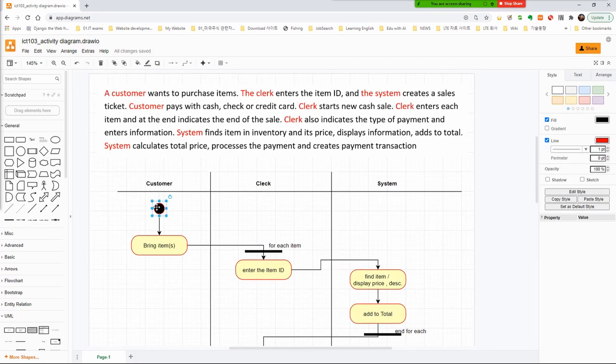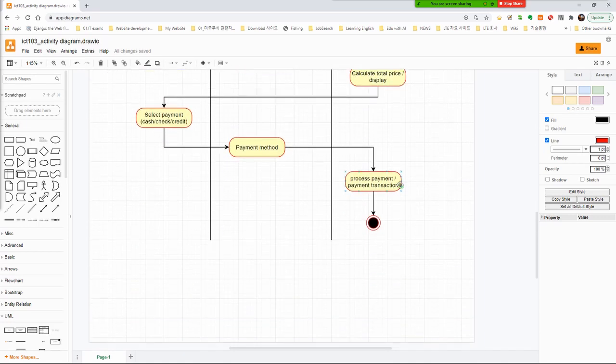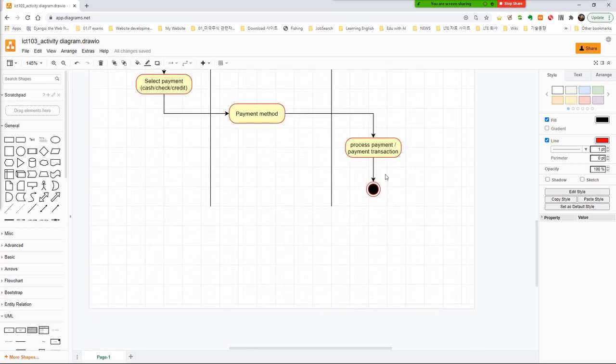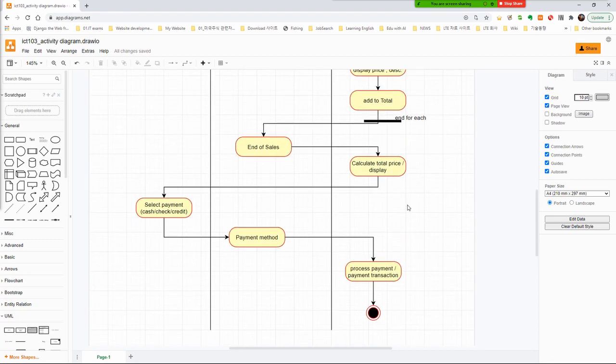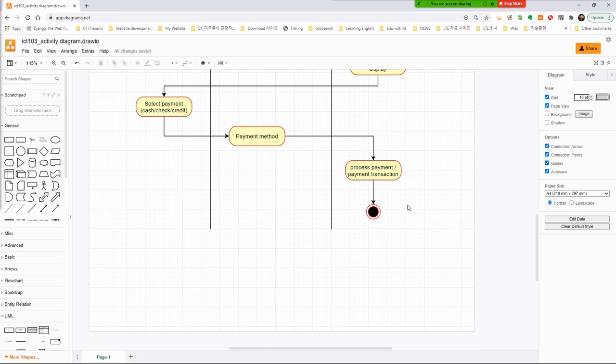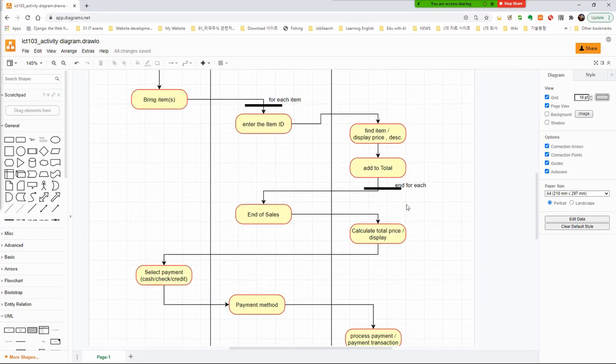We can start from the beginning, the starting activities. So how can we initiate this section? The customer must bring some items. That's the starting point. All right. Then we can finish in the system actor. The system will process everything and give the payment transaction to the client. That's the end of the activities. All right. Any questions?